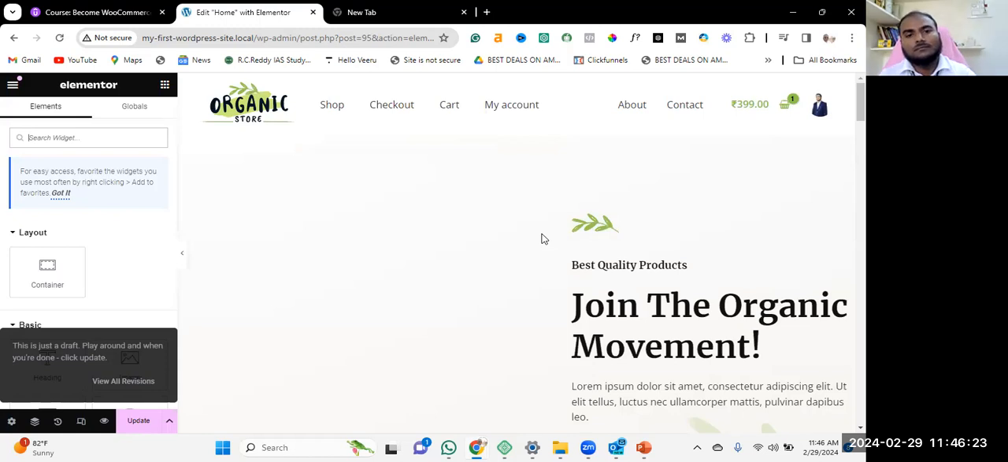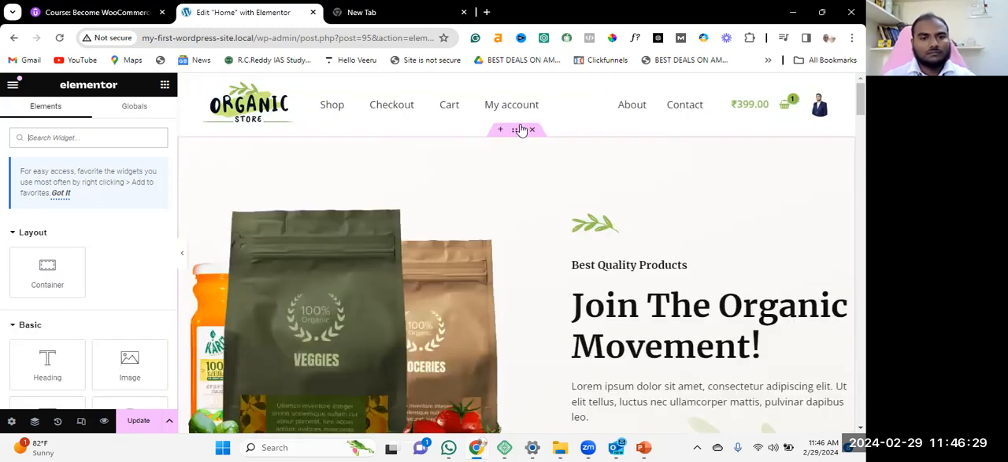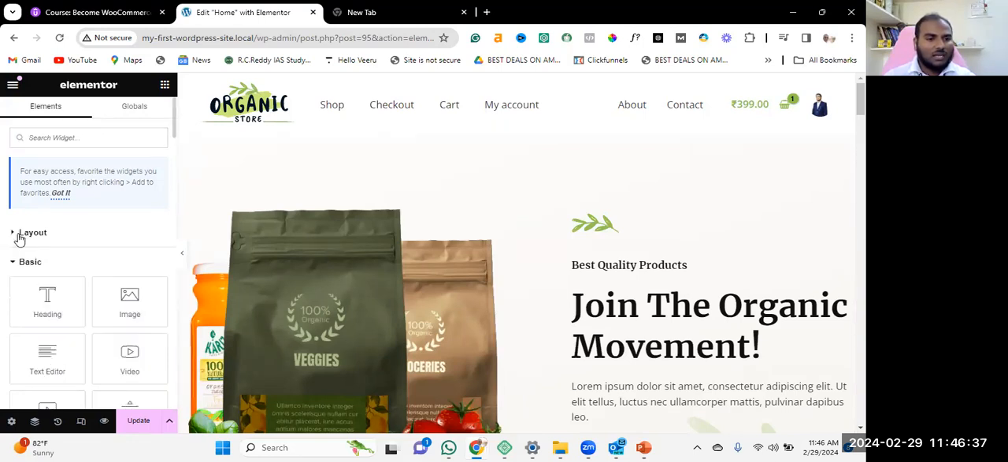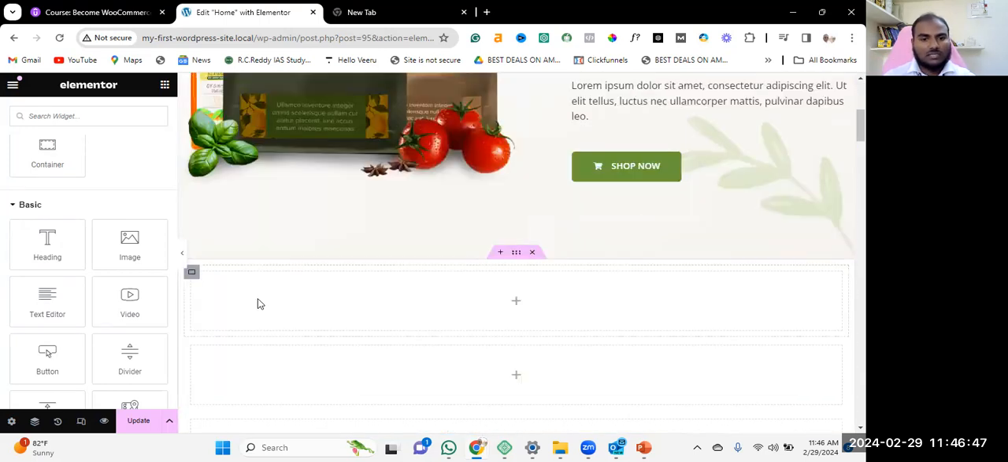So see friends, this is the home page of the website, and this is called the layout. This feature is called the container. Before this container, we had the option called inner section. What is this container?